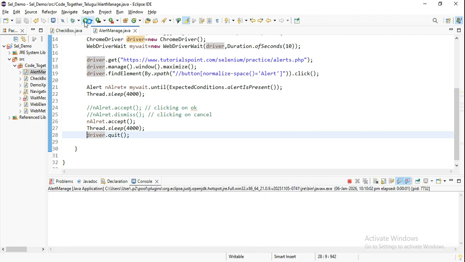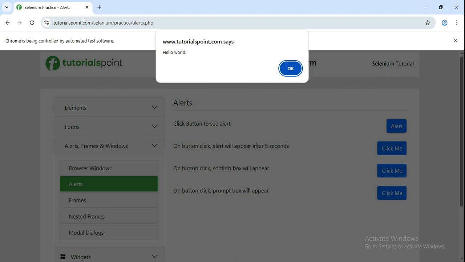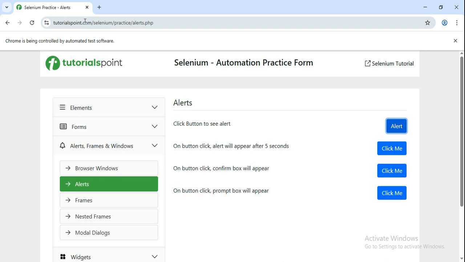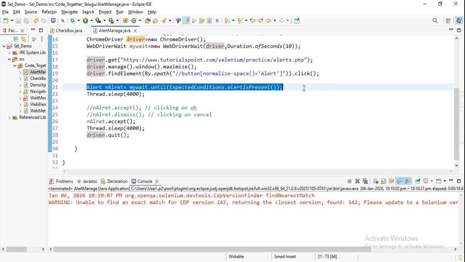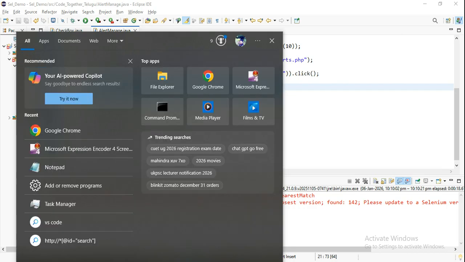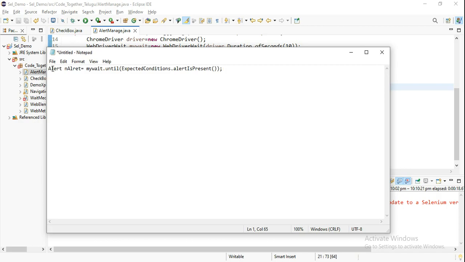We have added the same statement twice. There is nothing. Click on OK, then close it. Yeah, close the browser. Closed. That's it. So you can use it like this also. This is one kind of question that they may ask in an interview.